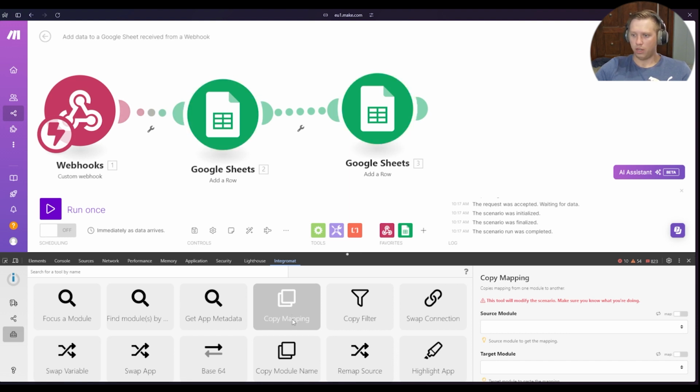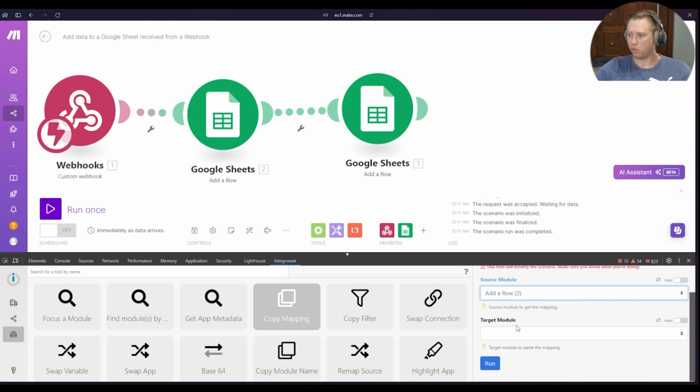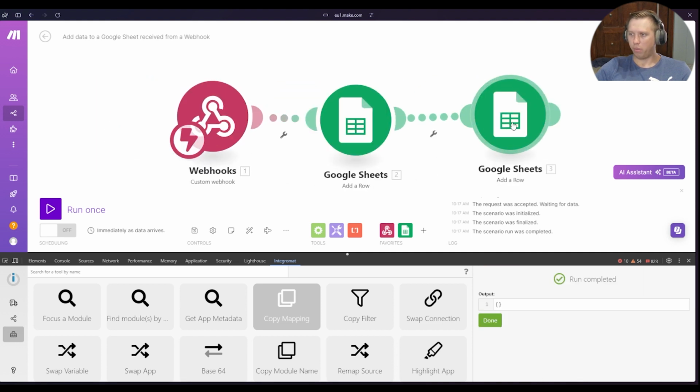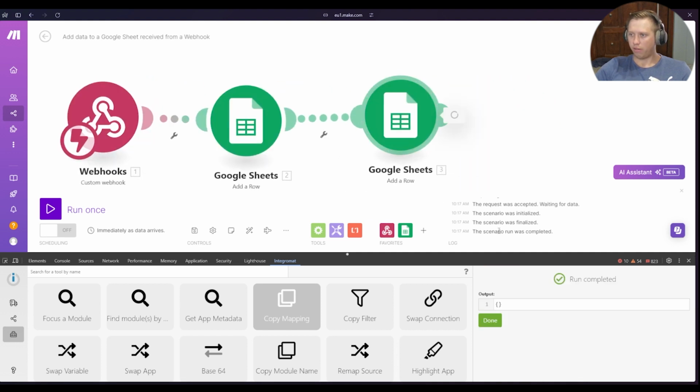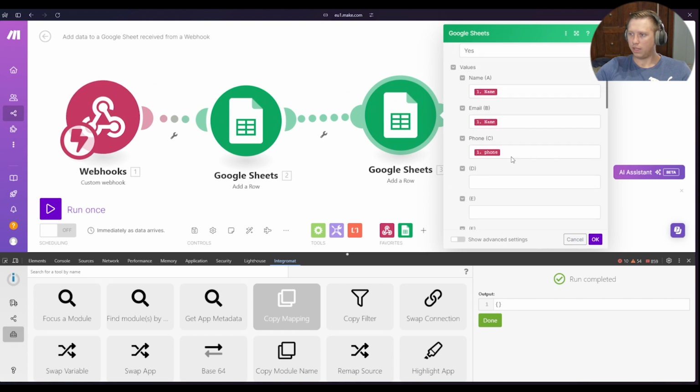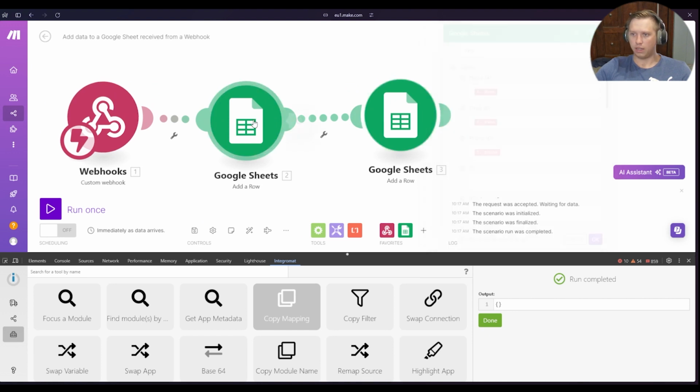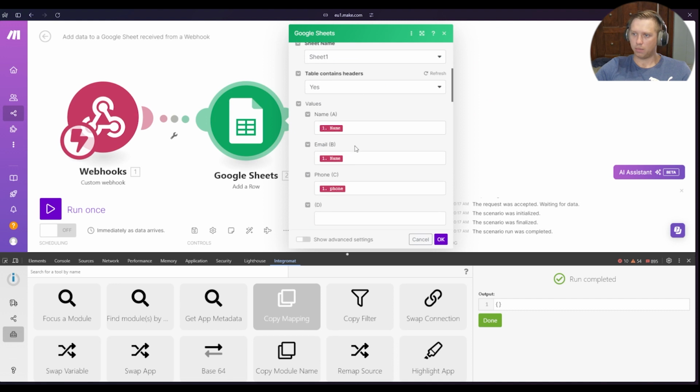What you could do is come to the copy mapping tool. You can select the source, which in our case would be this module 2, which is indicated by this number 2, and then select the target module, which is module number 3. We can run that. As you remember, we removed all these values. And if you open that, you can see that the mapping is exactly the same as the mapping of this one.